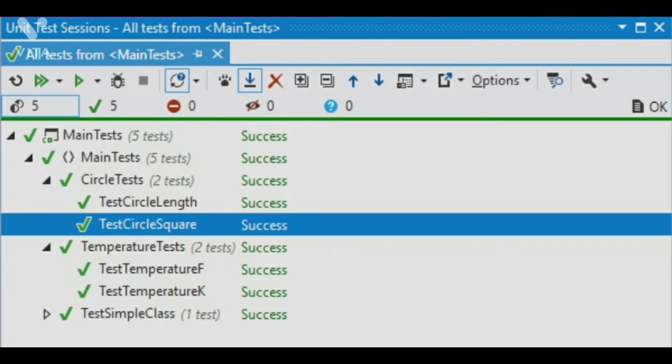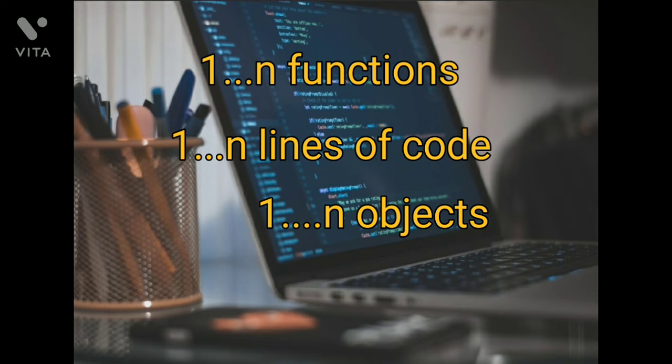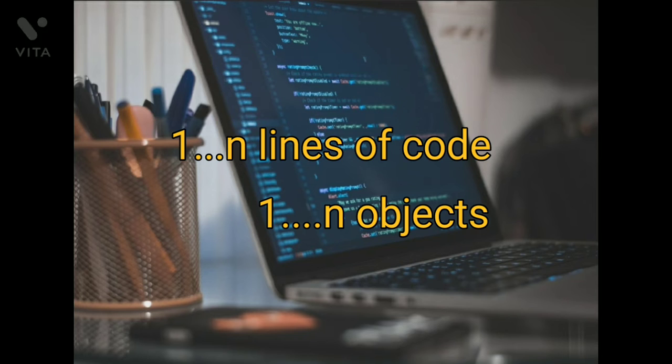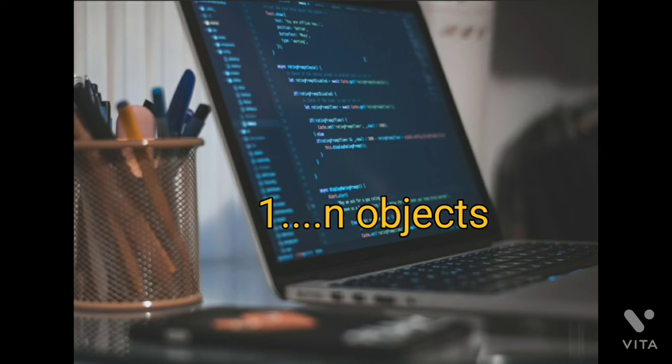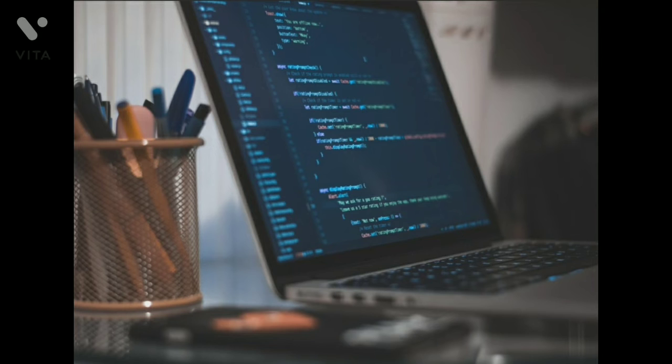The only criteria of unit is the capability of executing independently. So a unit could be 1 to n function or 1 to n lines of code or 1 to n objects, as long as it can be executed independently. Now when I say ability to execute independently, it means you need to have bare minimum code to check the execution, and one unit runs independently for any other unit test, code, etc.